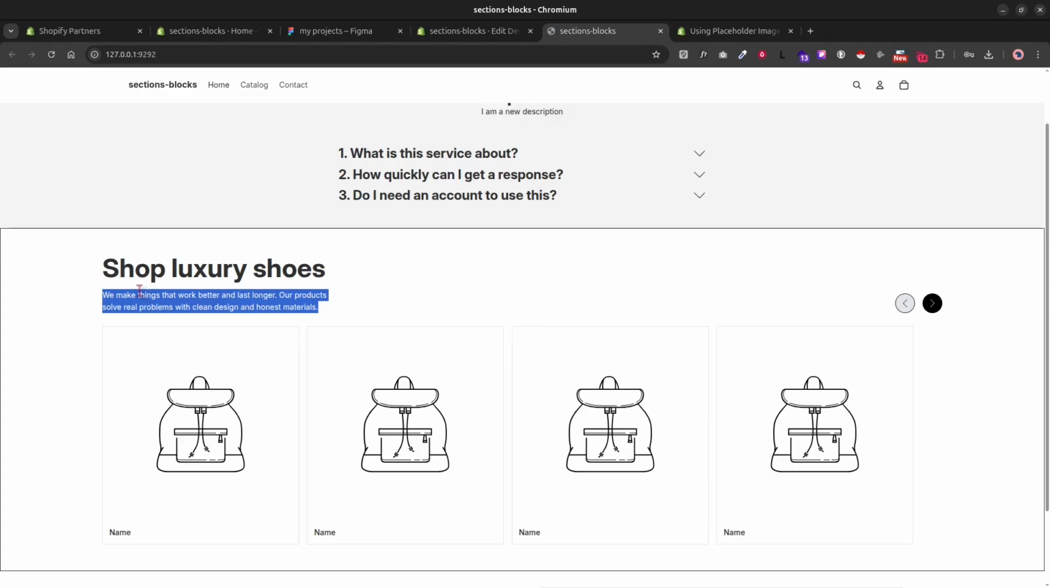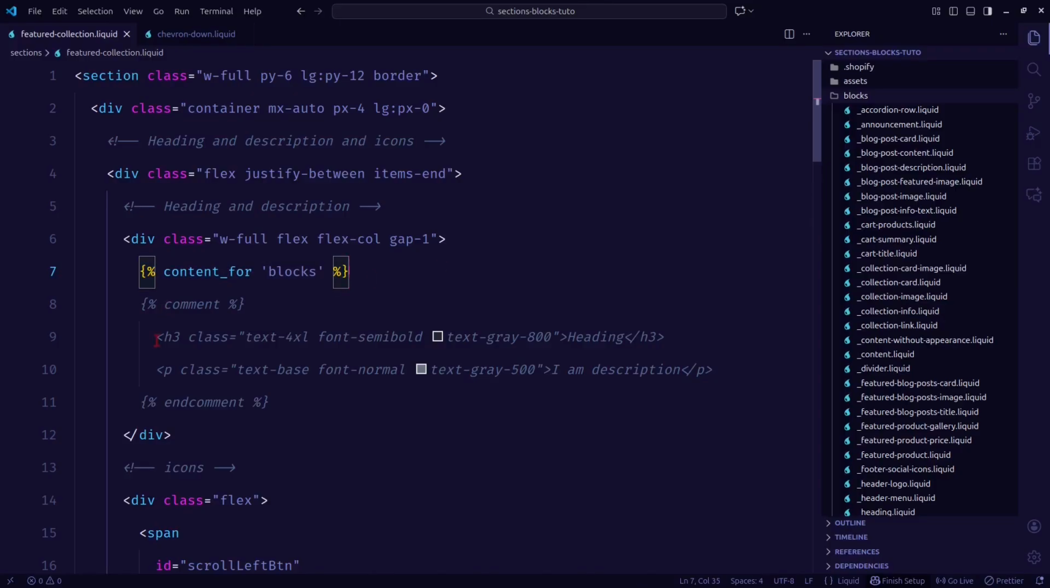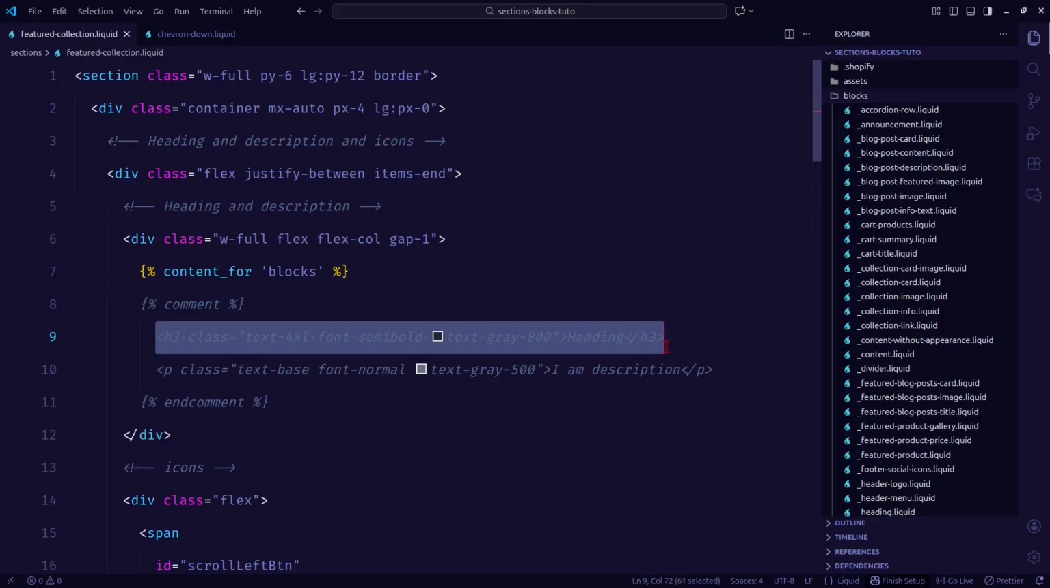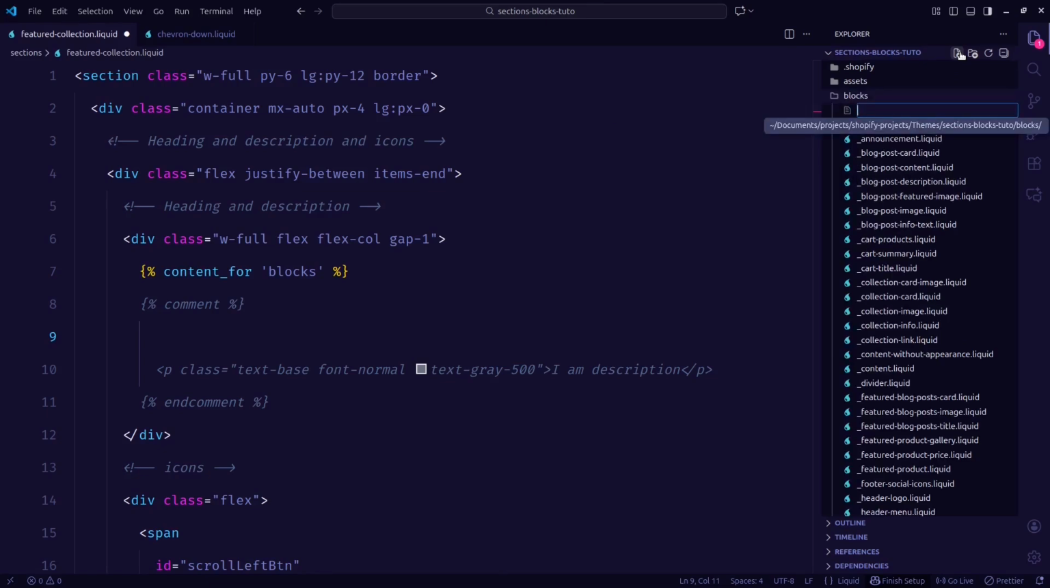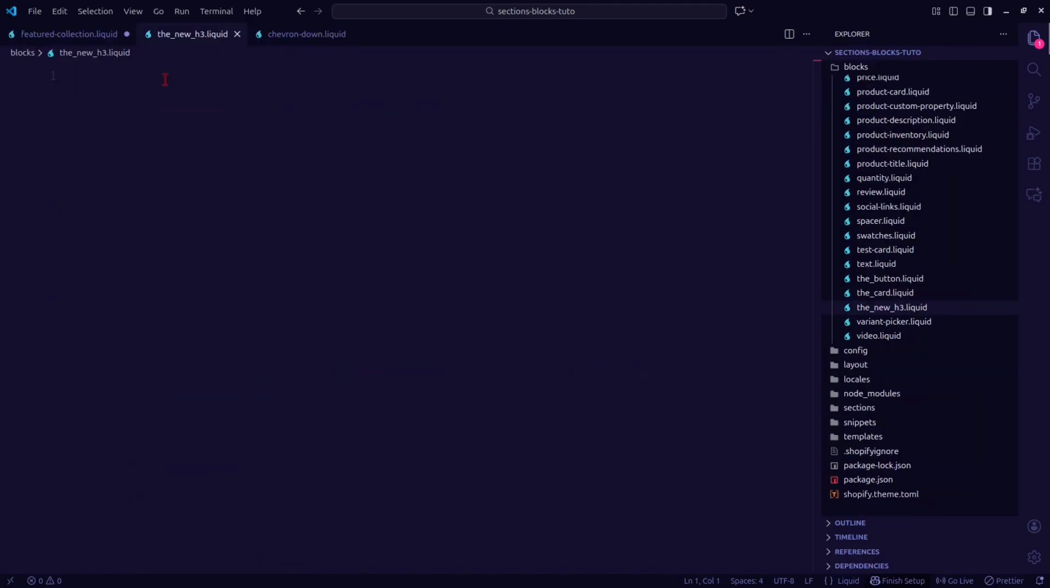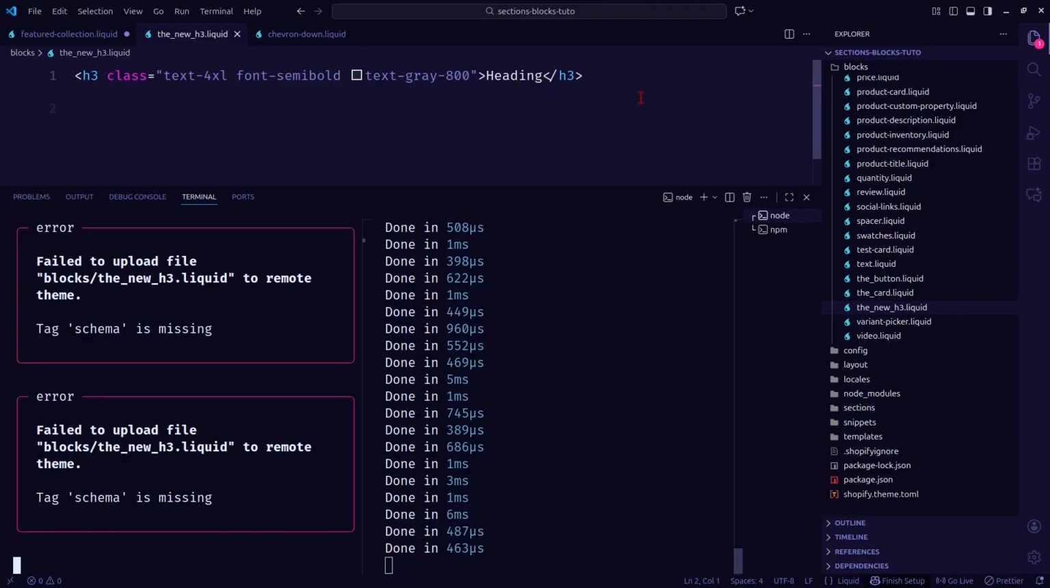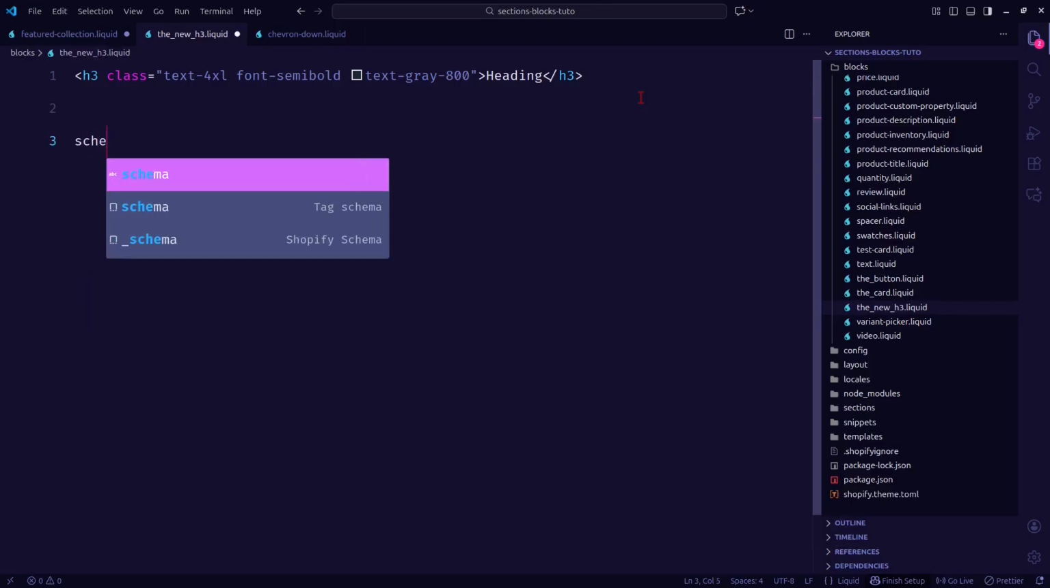So let's go make our own. To make our own, I'm just gonna grab this h3 here. I'm gonna cut it. I will go to the blocks here and I'm gonna create a file. I'm gonna call it the new h3. That's liquid. And I'm gonna place the h3 right here. I'm gonna save it. We're gonna get an error in the terminal because we need to have a schema here. It's mandatory. So let's create a schema.